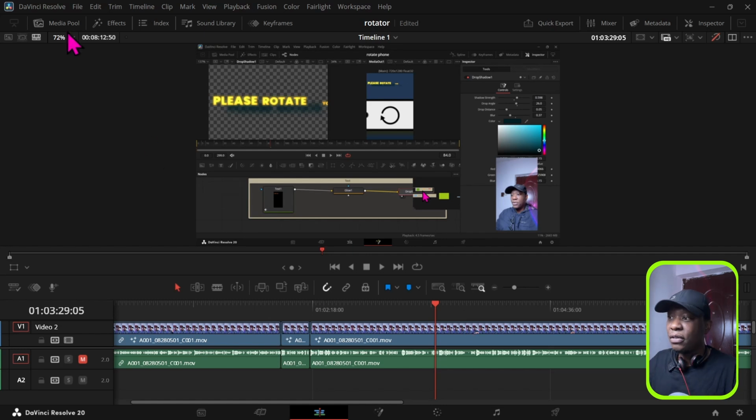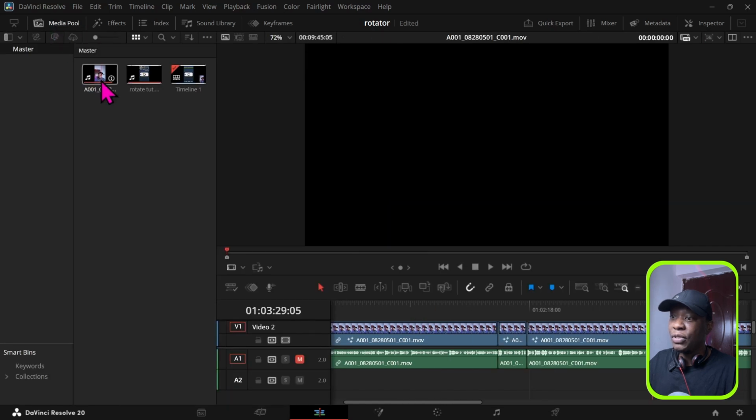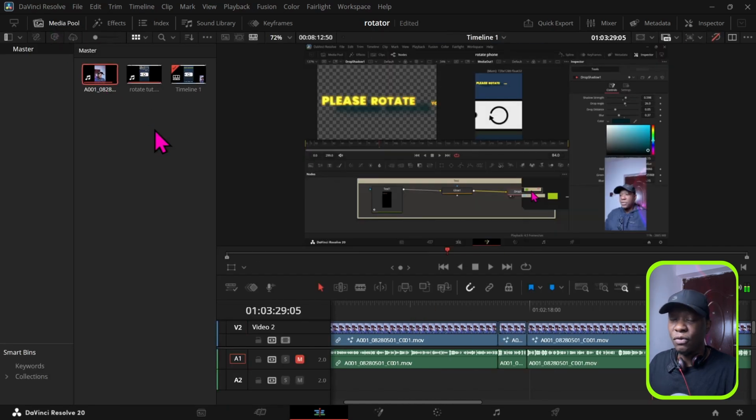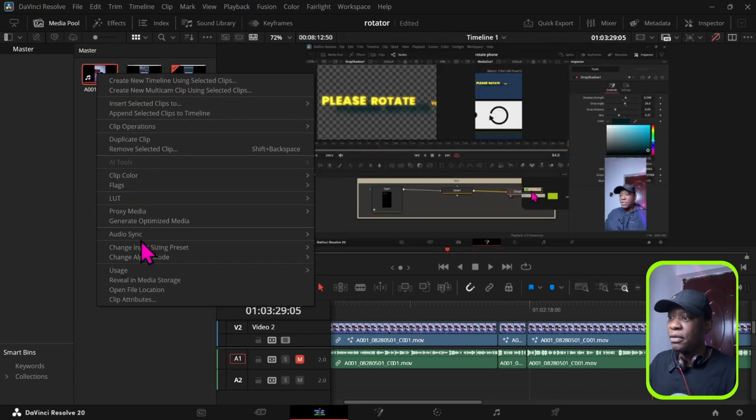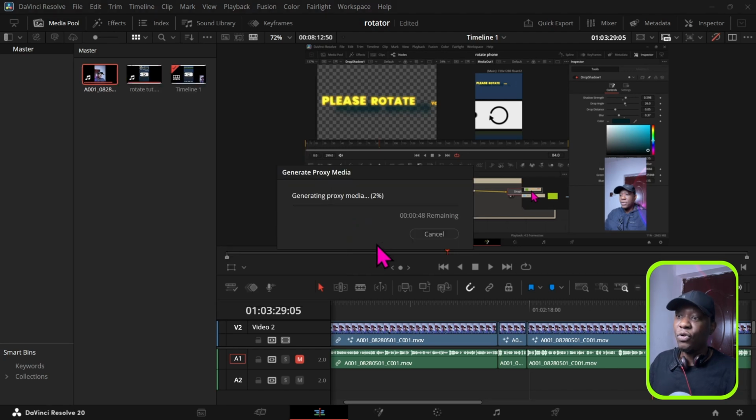To create a proxy file, I'll bring back the media pool. You select the video you want to reduce or turn into the proxy. This time around, it's your videos you imported. I'll just right click on that. And here, where it says proxy media, I'm just going to say generate proxy media. Resolve is going to do its magic, and it's going to reduce the quality of our video clip.